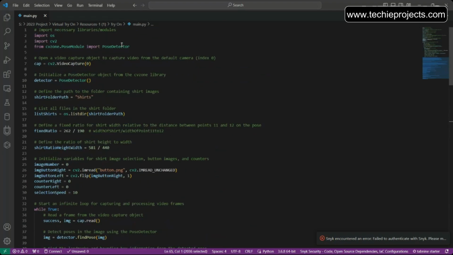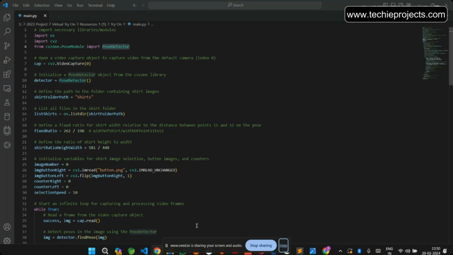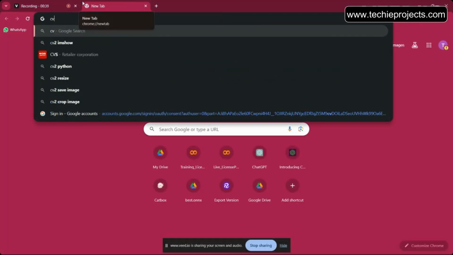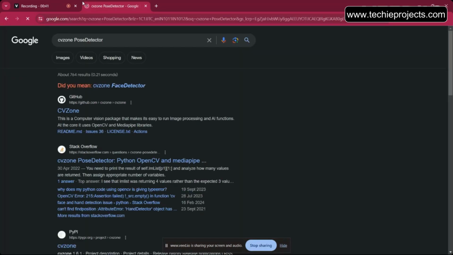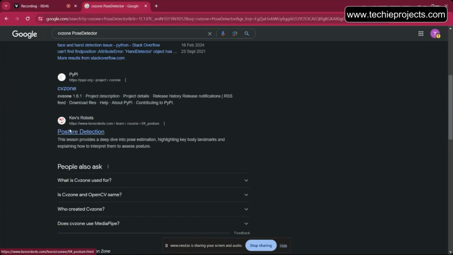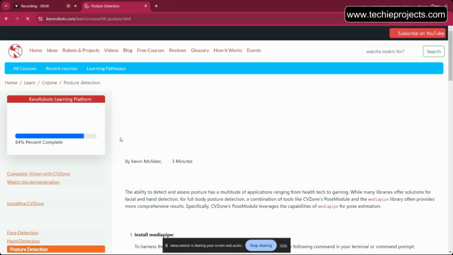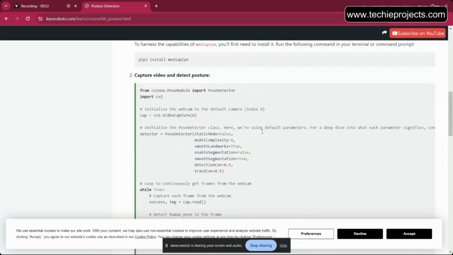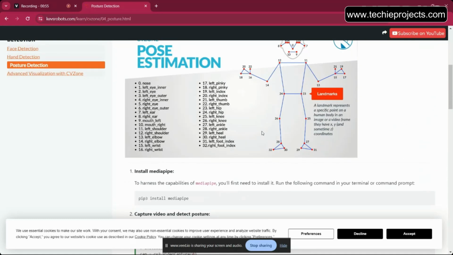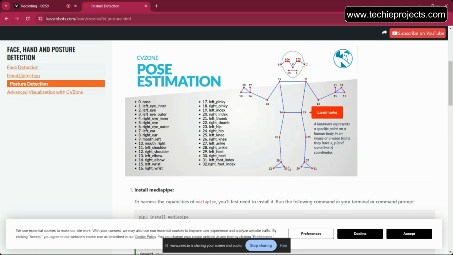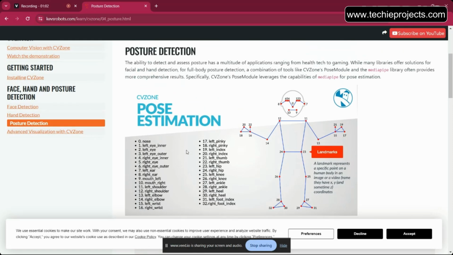First of all, do some research: what is a pose estimation detector? Go to Google, type cvzone pose estimator, and you will get it. Read some articles or blogs regarding pose detection, what algorithm they are using, and what things this cvzone pose estimation library is doing.